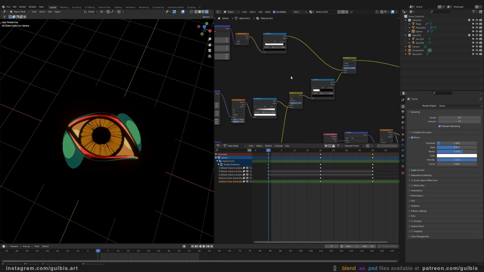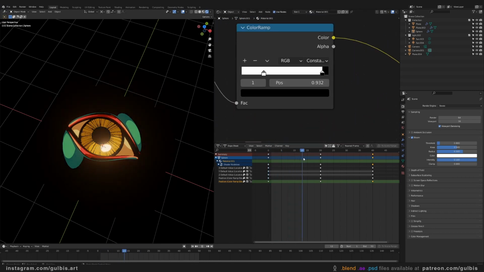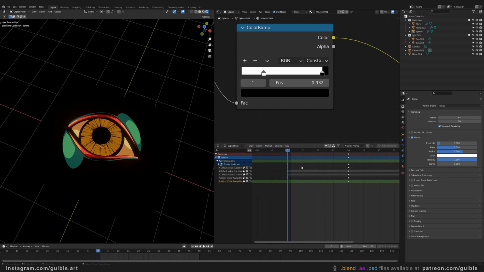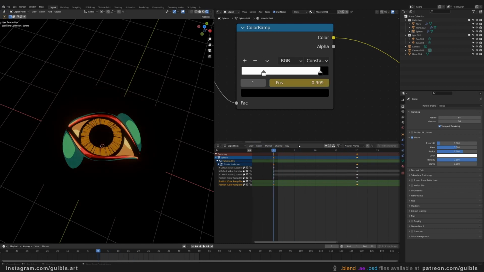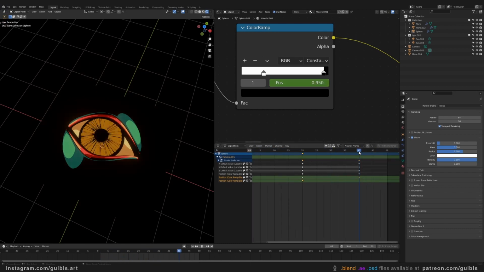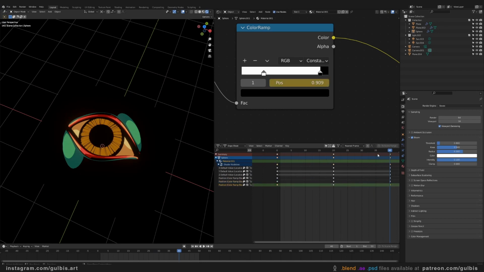Let's now animate the pupil. So when it's the brightest, it should go down. Make it slightly bigger. Something like this perhaps. And then move to the frame 20. Smaller, perhaps like this. Copy for the last frame.